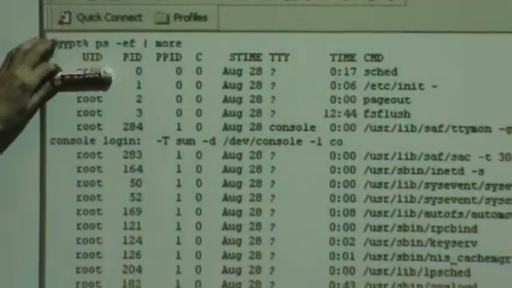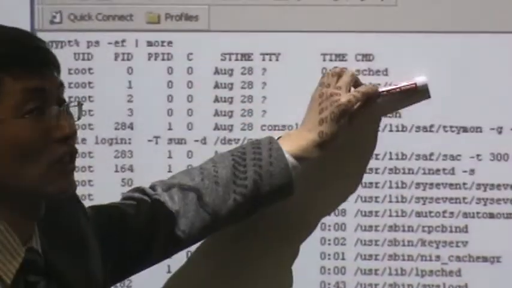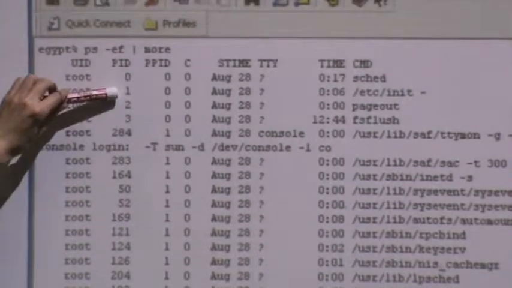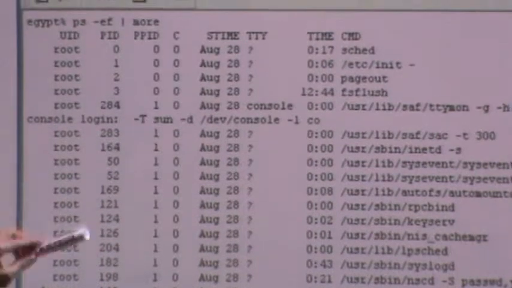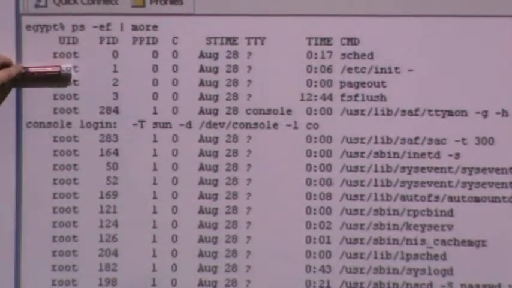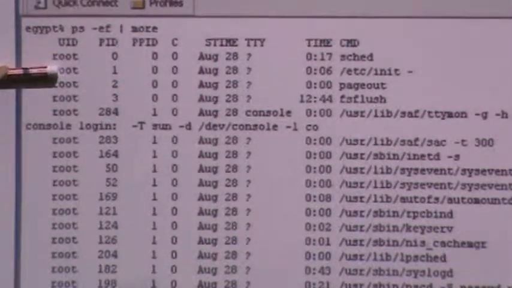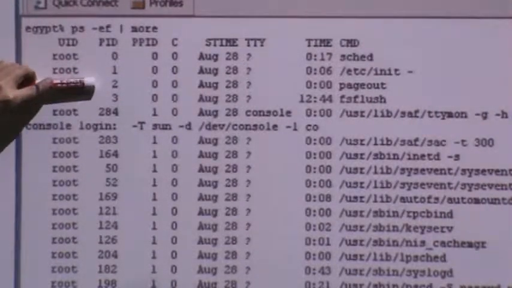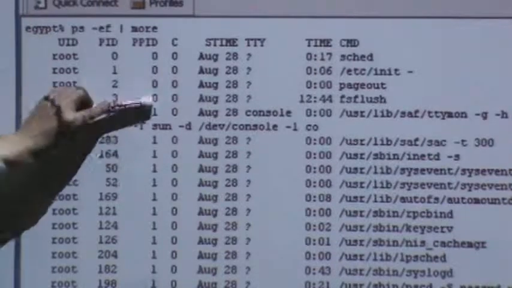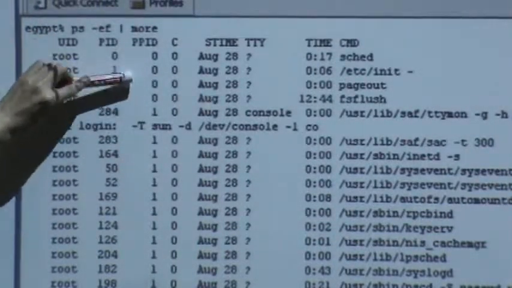You can ignore. So it started from 1. It's the init, kind of the first process. And this one definitely does not have a parent process. And in this example of the operating system, 1 is init, and you can see the pageout as process 3.